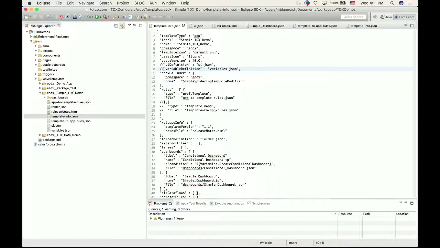The first thing, this is just our entry point, the template.info JSON, the entry point into the metadata of the template. You can see it's an app type template. It's got a name, a namespace, a dev name, and there's a lot of other stuff in here: UIs, variables. You can see where it's talking about the dashboards. So all this stuff is declared.